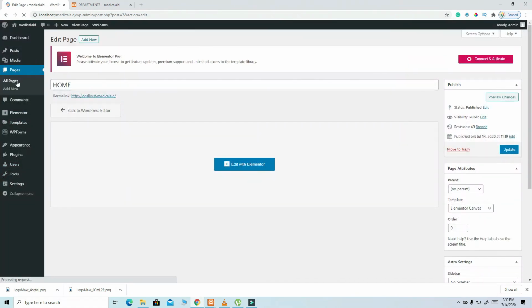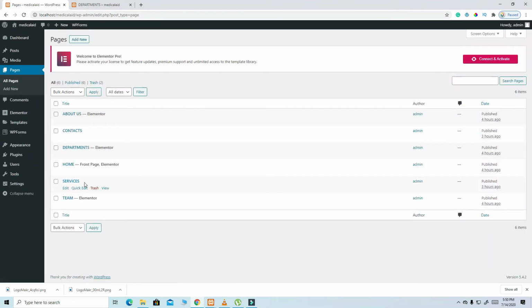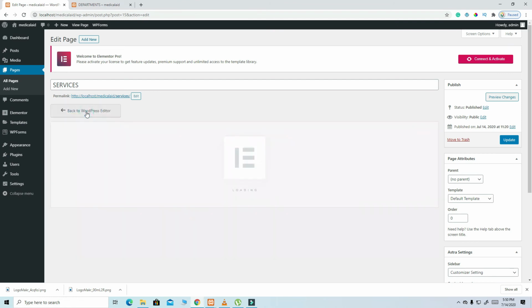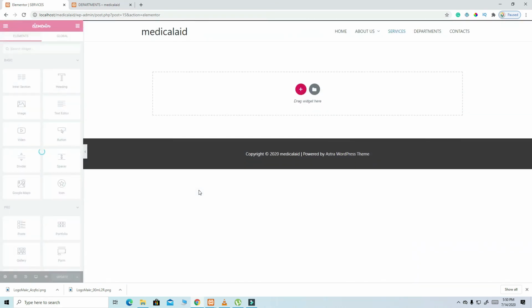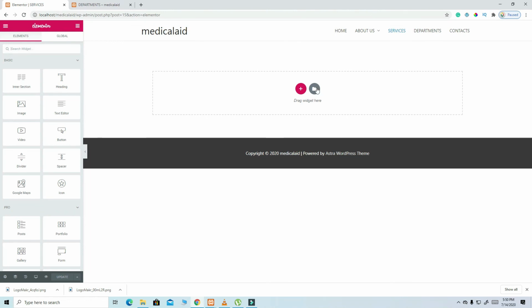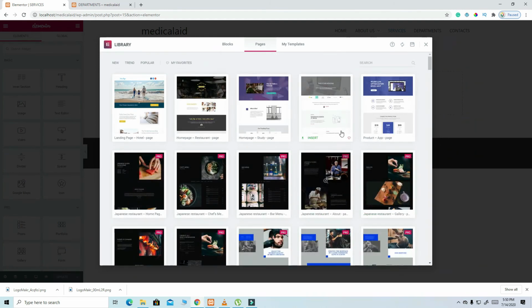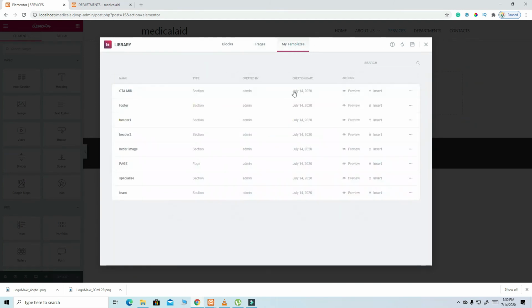I'll go to all pages. From all pages, I'll go to services, and then I'll click on edit. Then I'll click edit with Elementor. Okay, I'll click here, and then I'm going to go to my templates. From my templates, I'm going to click on page.